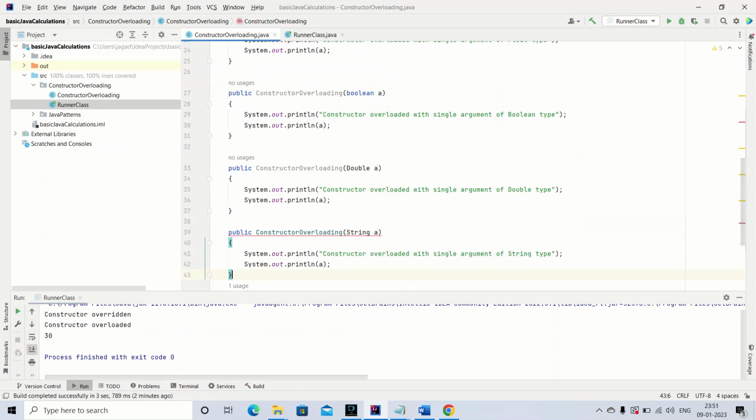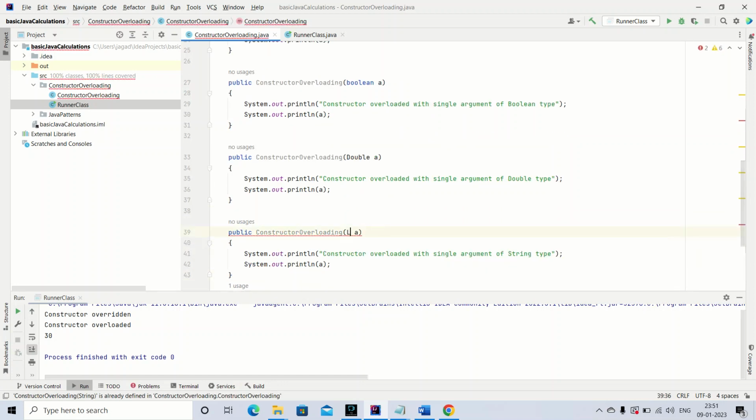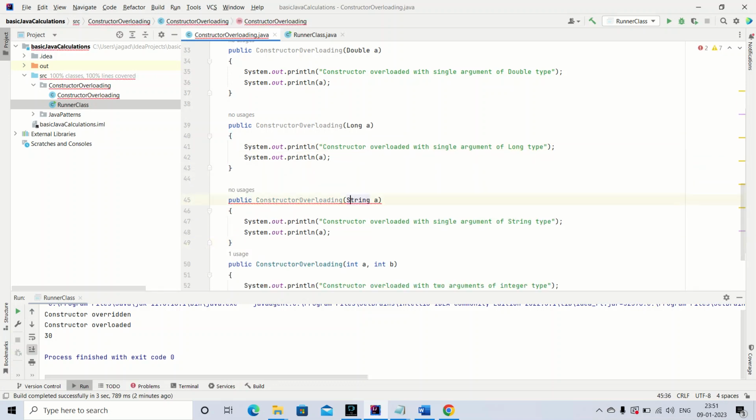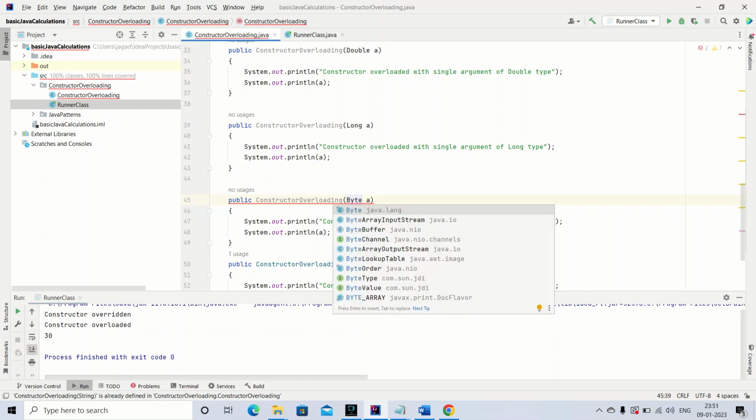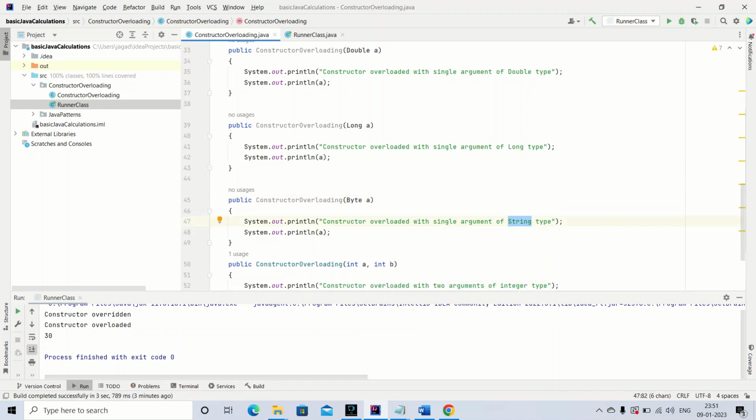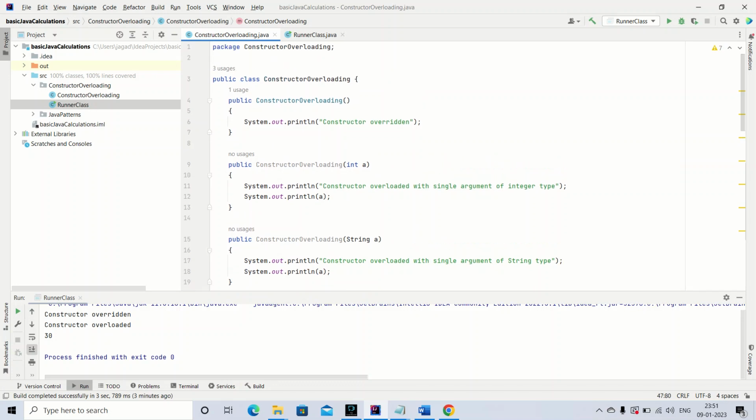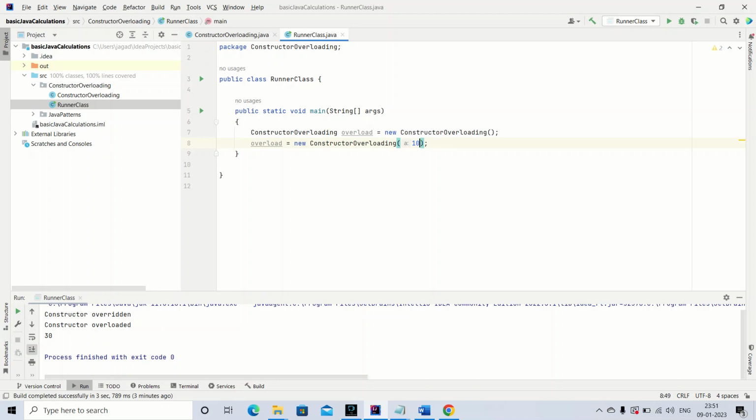I will create it with long data type. I will do it with byte. So in this way we can create whatever type we need. Okay, now interesting, as we wrote byte, long, double, boolean and integer, now I'm just calling a single one, 10.